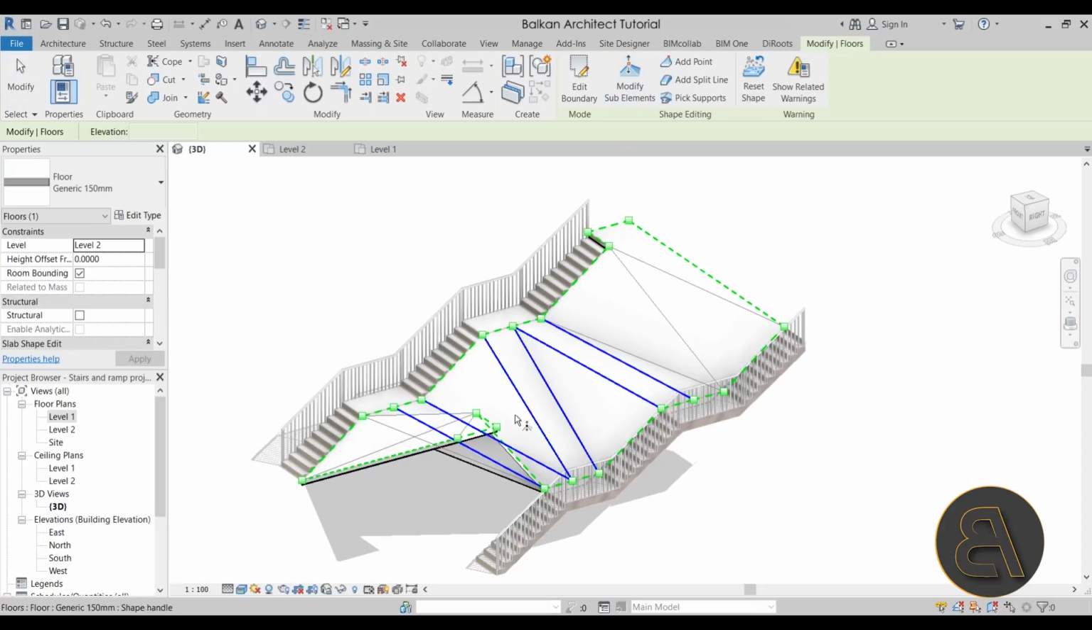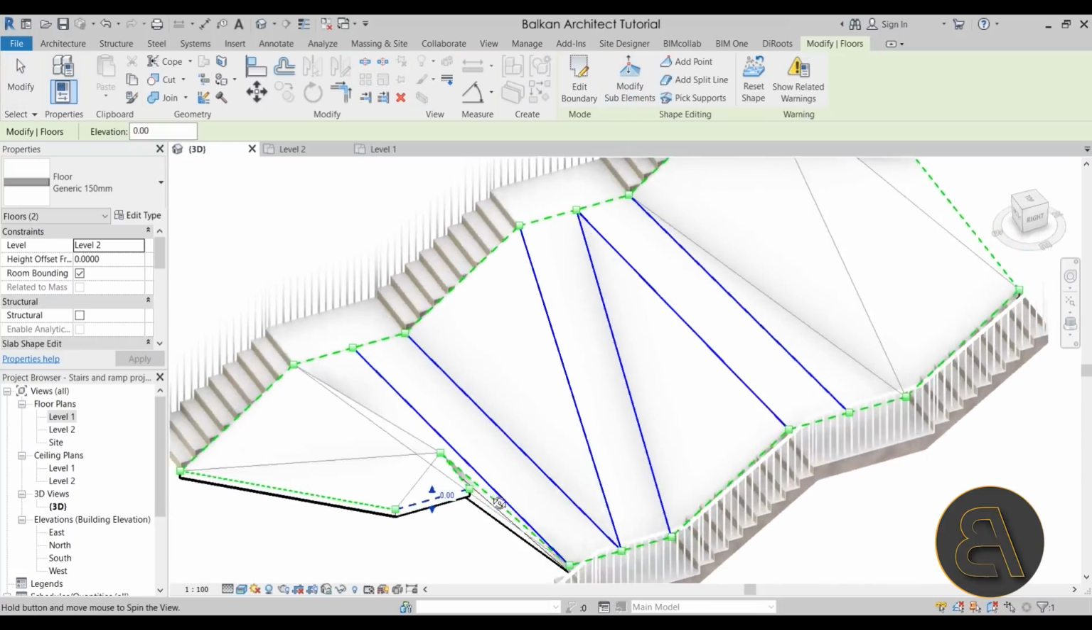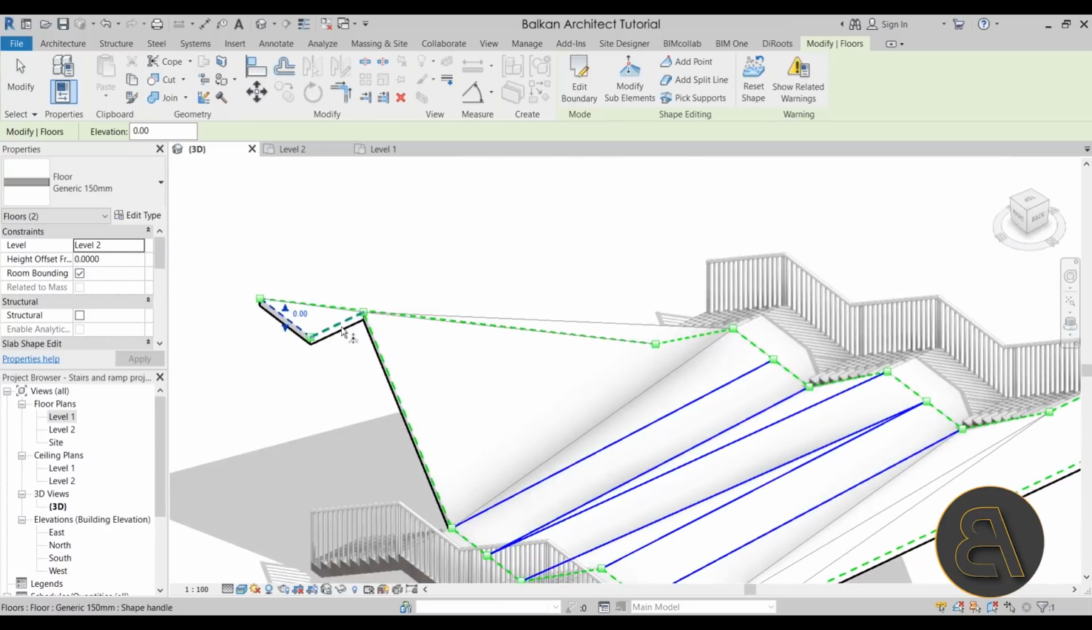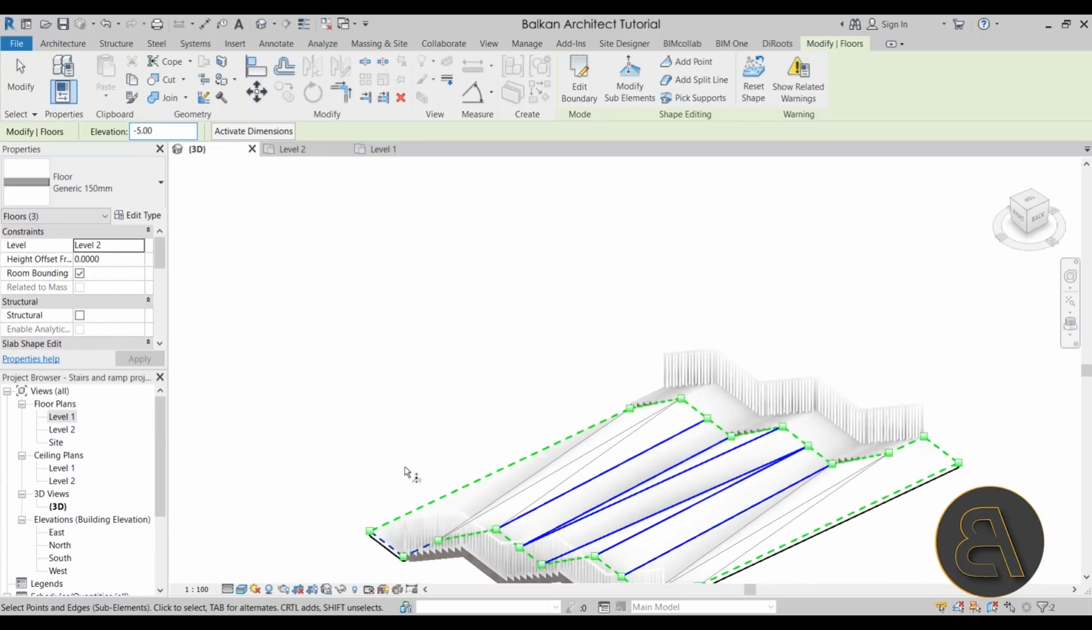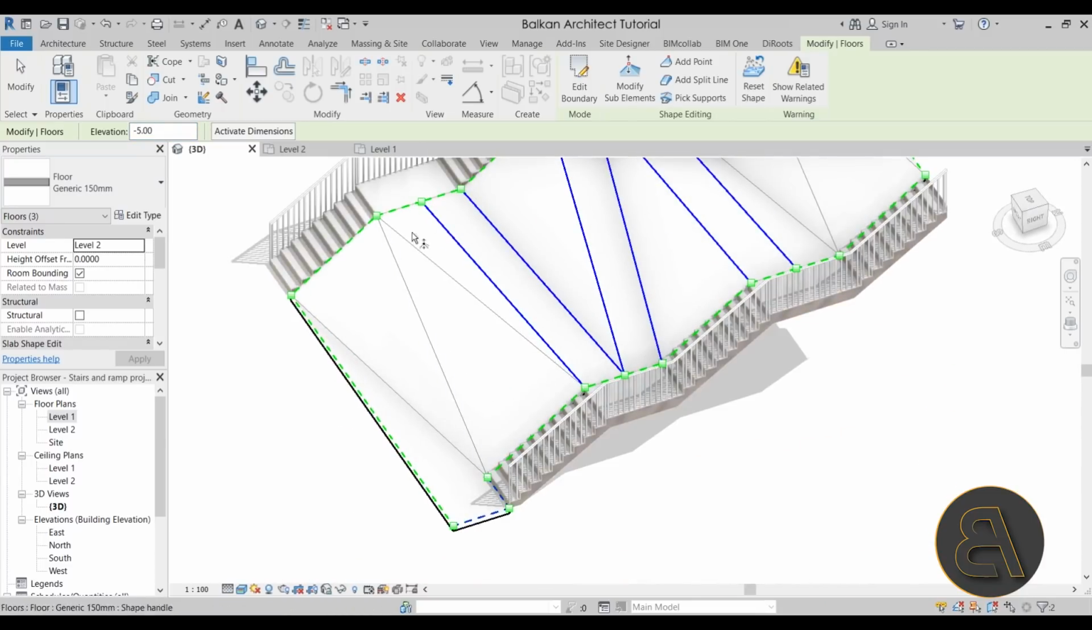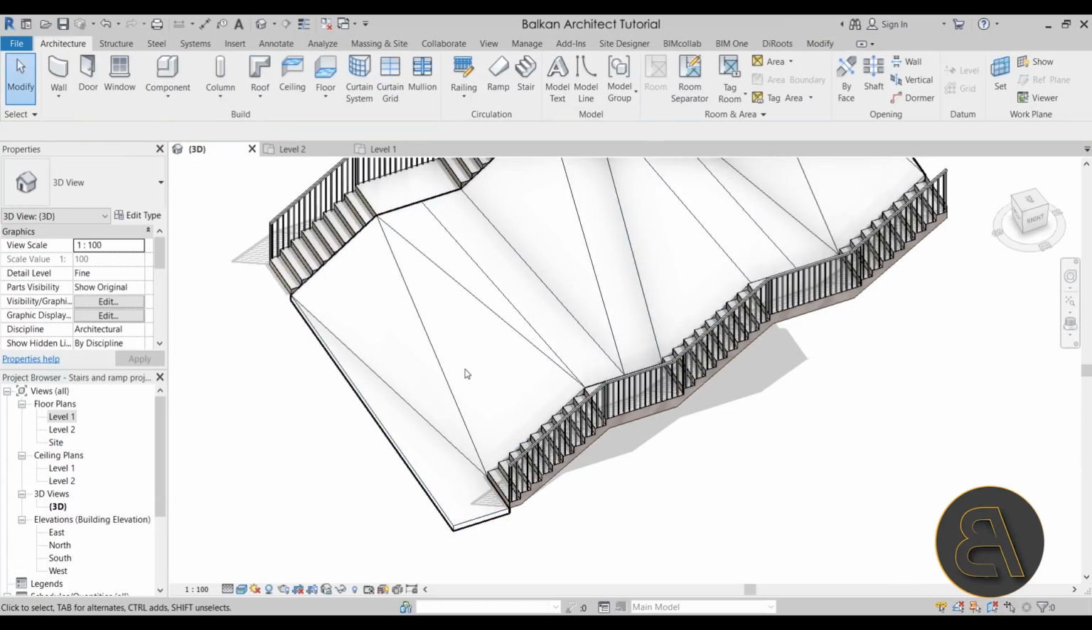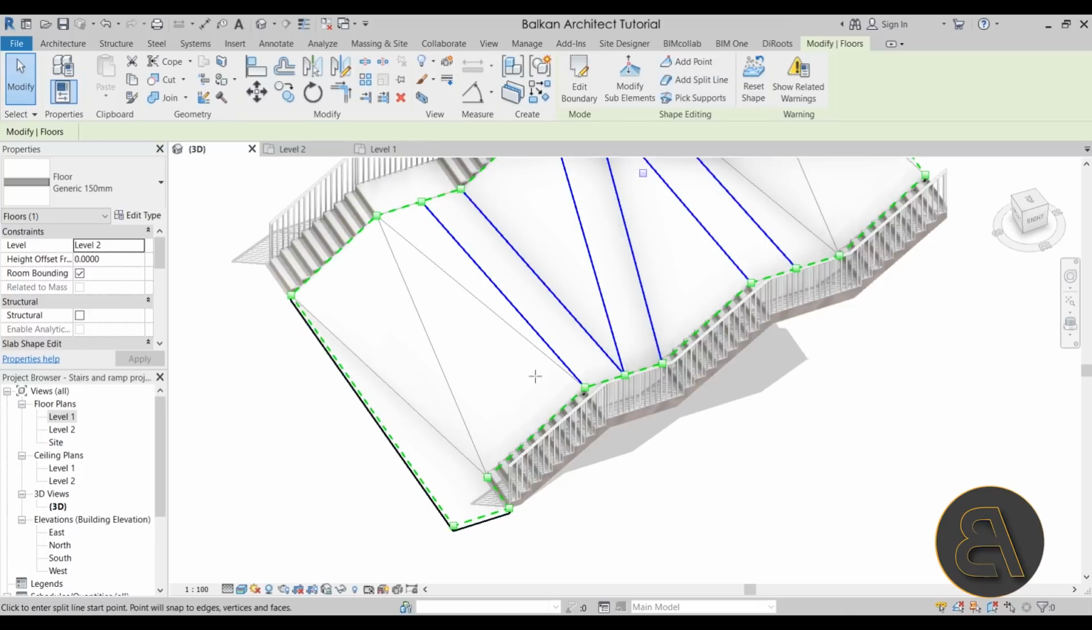So we just need to go back to Modify Sub-Elements, select this part there, hold the Control key, select this part here, and just type in -5. But again, it's going to mess up this first ramp. So we have to go back to Edit Split Line. Oops, let's try that. Yeah, and we want to go from here to here, hit the escape key, and then add another split line from here to there.